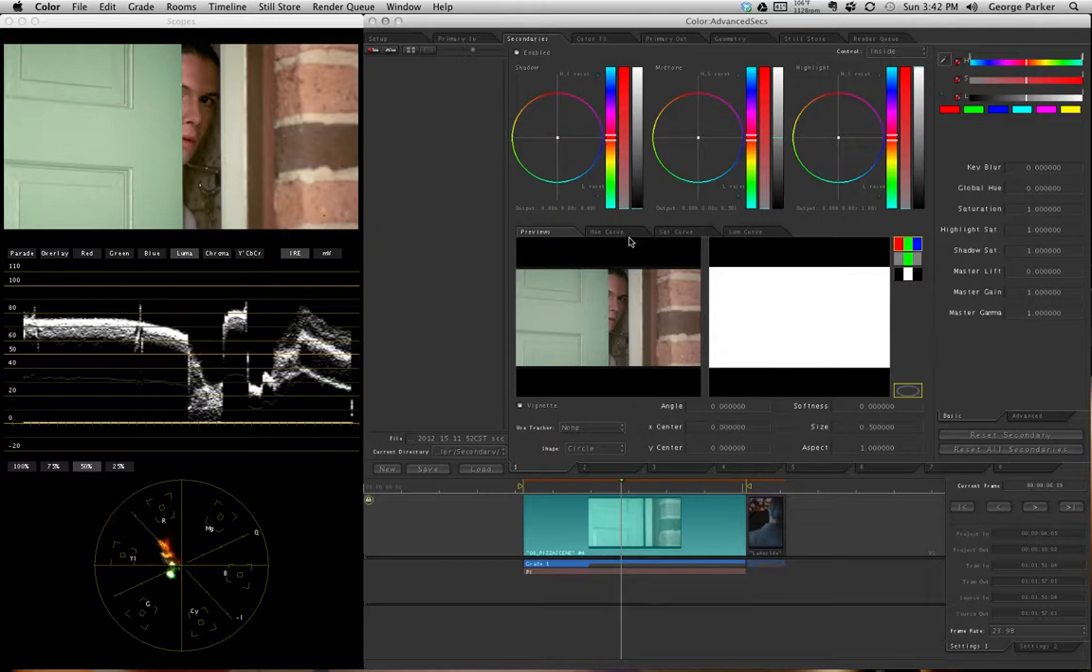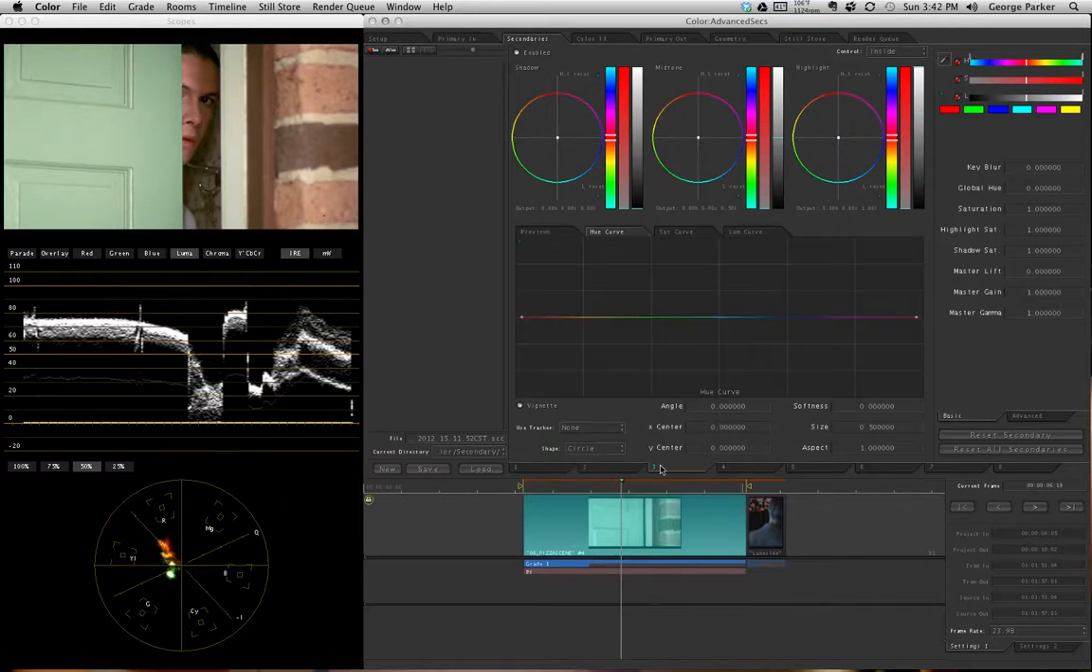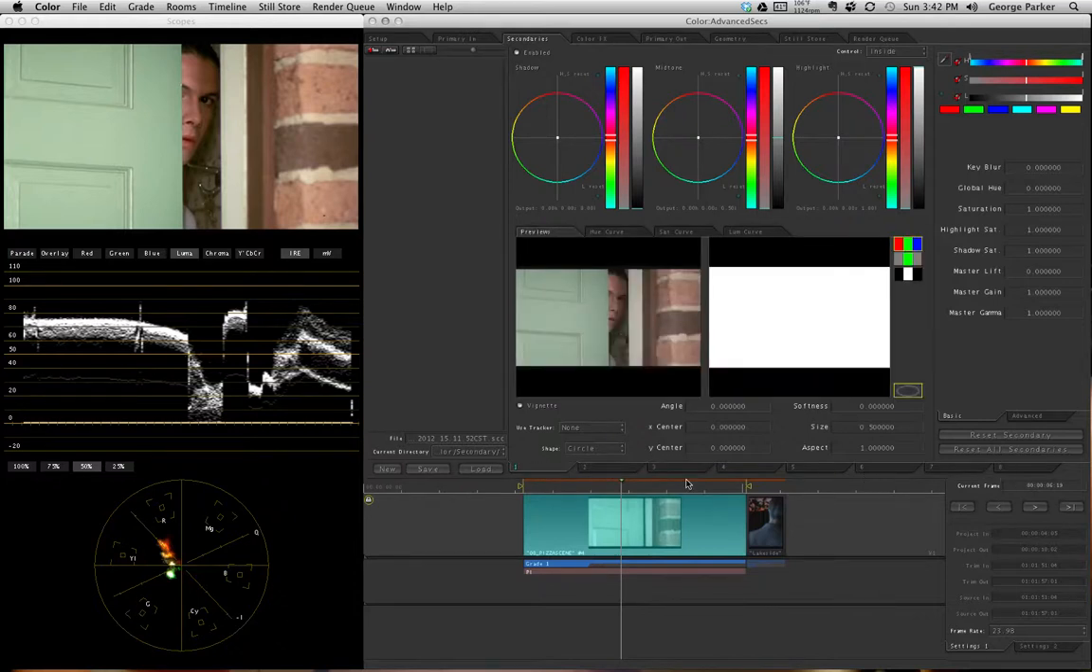So here I am in my secondary tab. And you'll notice I have 8 different secondaries I can do. This means that I can layer 8 different secondary corrections on top of one another in this particular shot. So I will start in secondary number 1. Whatever correction I do here in this secondary, if I want to start combining things, I'll go to tab number 2, and we'll talk about that in a second.